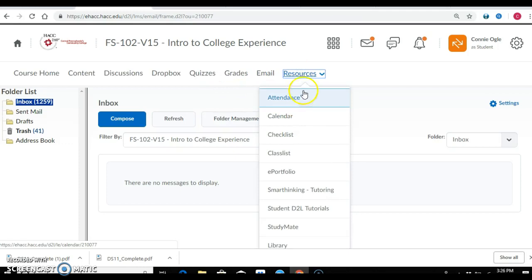Inside resources, this is really helpful. We have online tutoring, which is called Smart Thinking. As a HACC student, you're eligible to go on to any campus of HACC and get free tutoring in our learning centers.